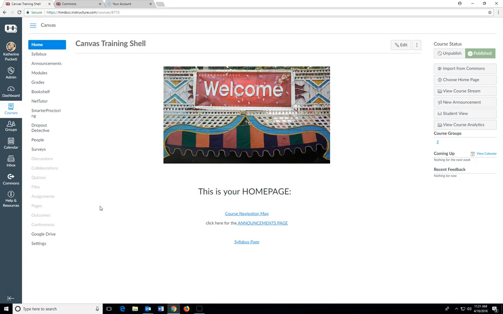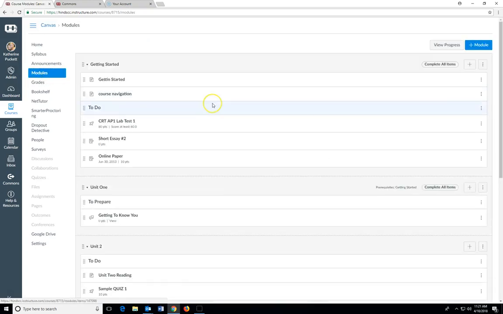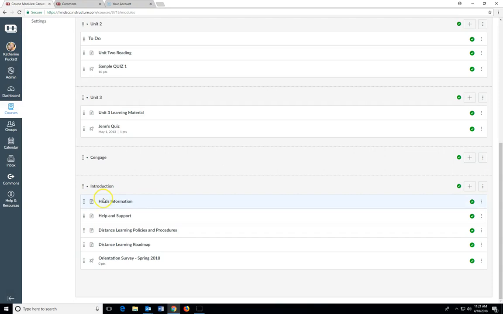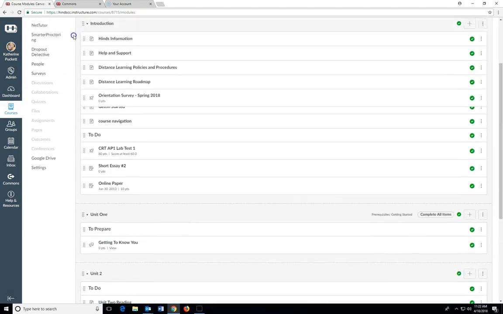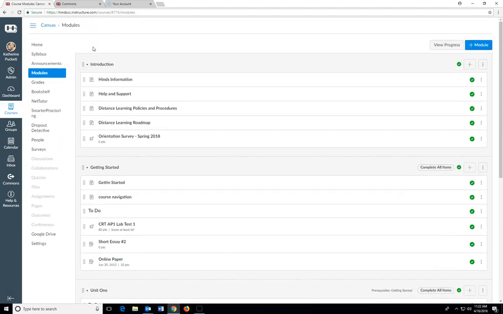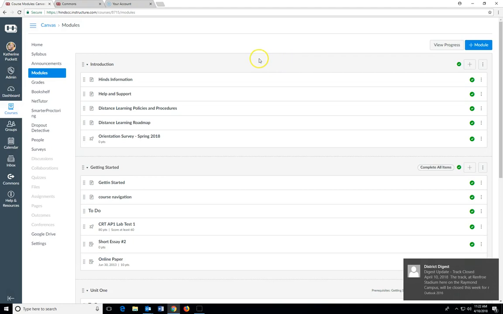Once you've given it a few minutes, go to the course where you put the template, click on Modules, and if there's already a module in there, you'll have to scroll to the bottom to see that the course template module is at the bottom. You can drag it to the top, just drag and drop. And now you have your online course template for this course. It's as easy as that.